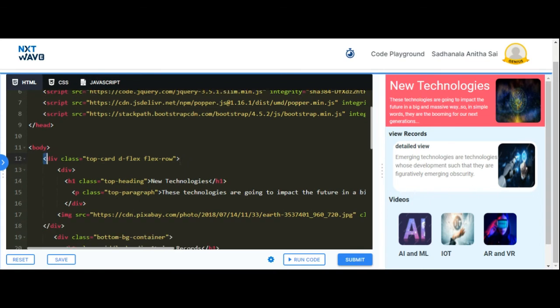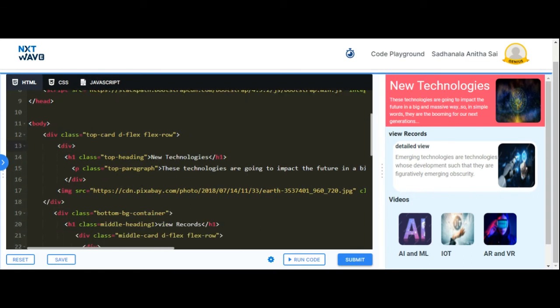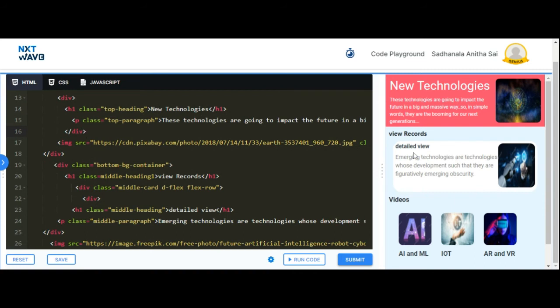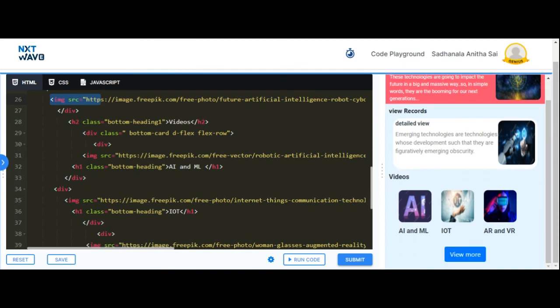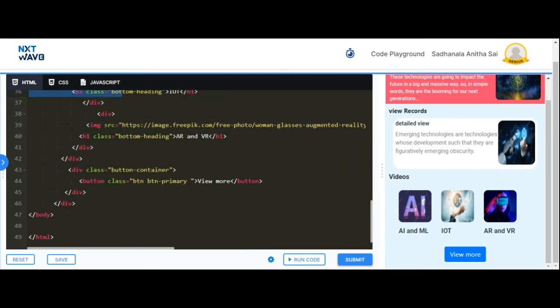Here is the top container, top card. It is holding this new technologies head one and this paragraph and this image. Similarly, this middle card is holding this image and then head one and then this paragraph. It is given here. Here you can see this div element middle card holding this detailed view head one, paragraph and then this image, and this bottom blocks are given here. It is the first block having image and text, and it is second one image and text, and so on. It is the button element.